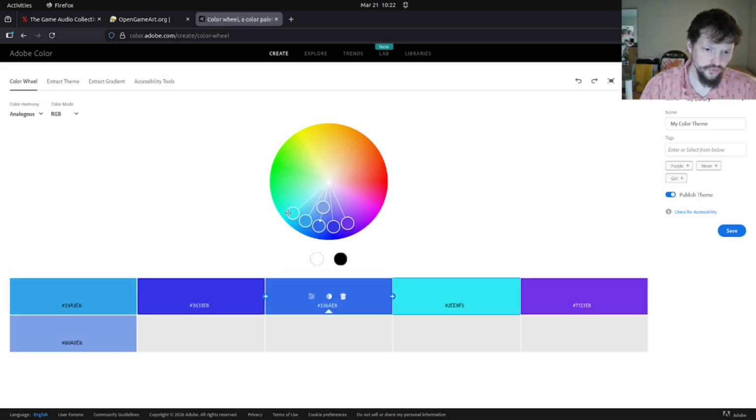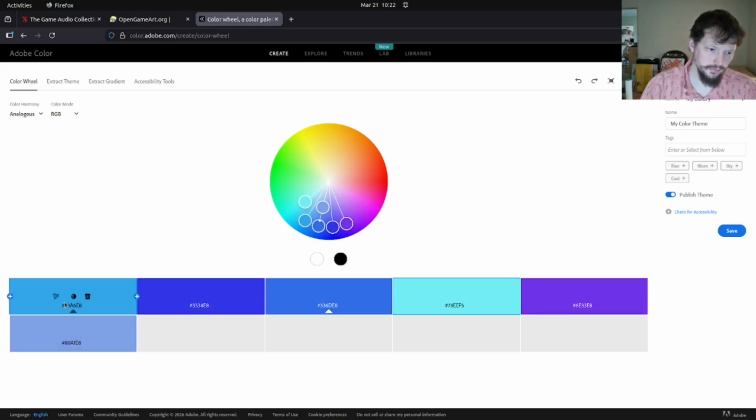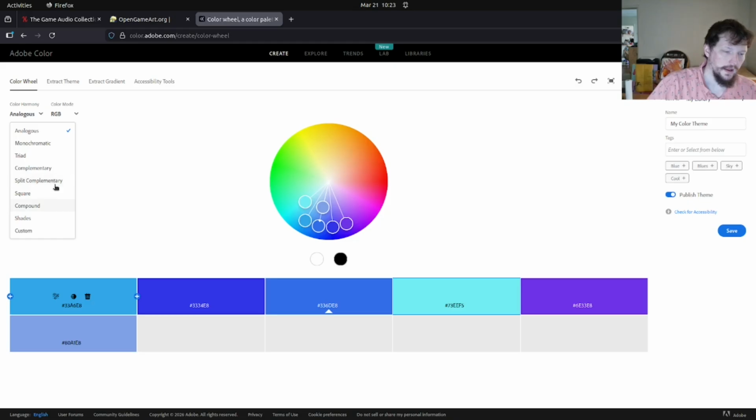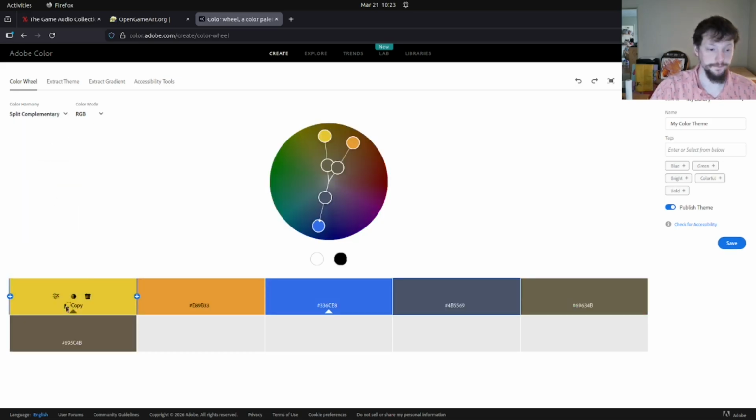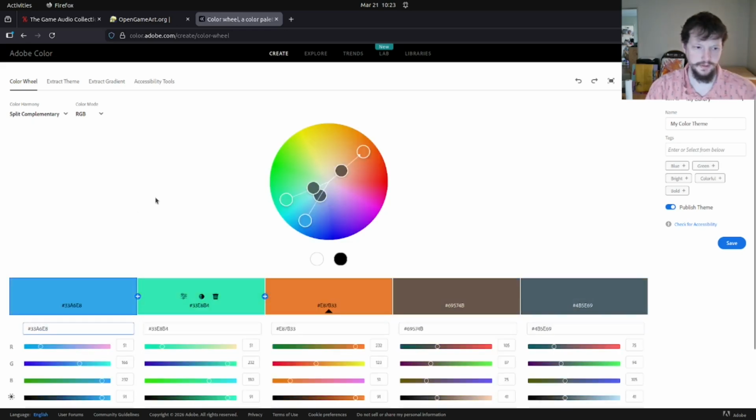So I'm just dragging this around, and I do know I want the player to remain blue, and I like this blue here. So I'm going to copy that color. I'm going to come up to this, and I think I'm going to do either complementary or split complementary. Here I'm going to hit change color, and I'm going to paste in that value that I initially wanted. So this is the color palette that it generated.